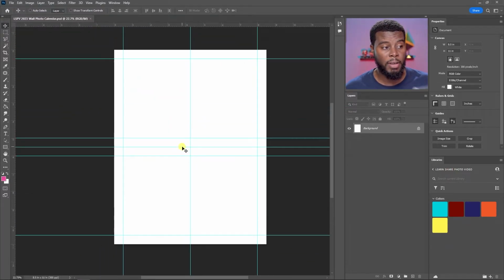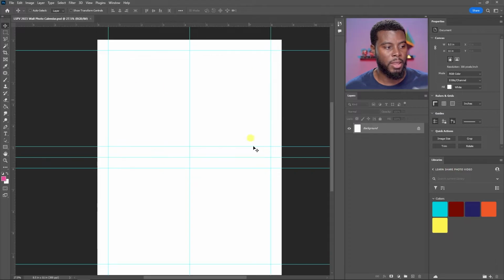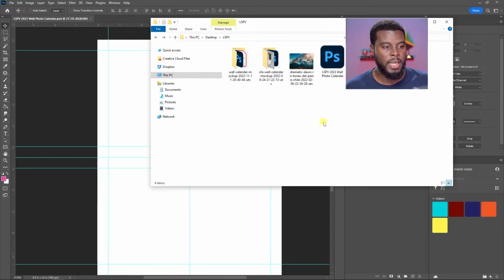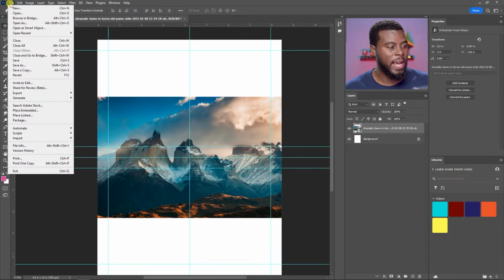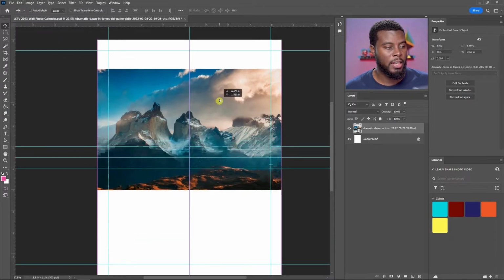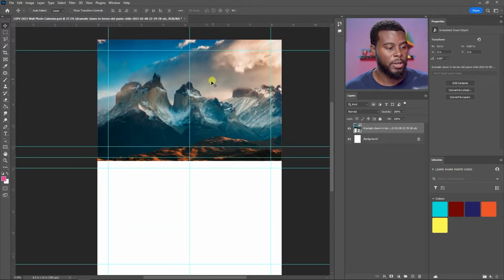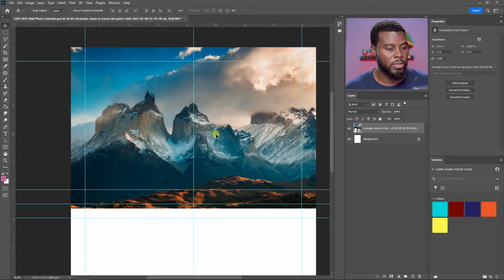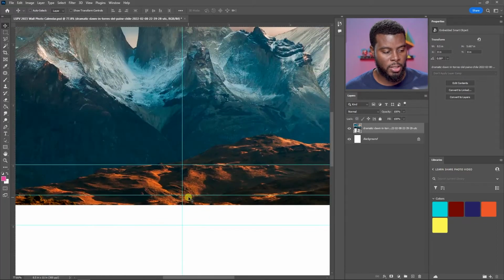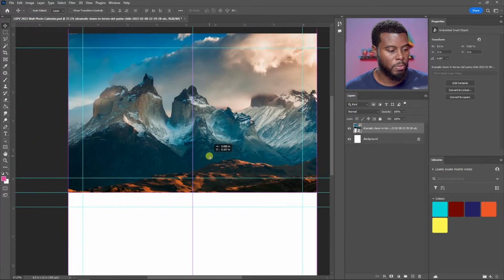What I can do first, if I want, I can go ahead and bring in the photo that I'm going to be using. Here it is in my folder. I'm just going to drag it in like so. Or I could have gone to file and then place embedded if I want, right? And then I want my photo to be up here, right? And I want it to fill the entire top half, right? So let me just go ahead and push it. I want it to stop right at this guide, so let me just move it up, right?